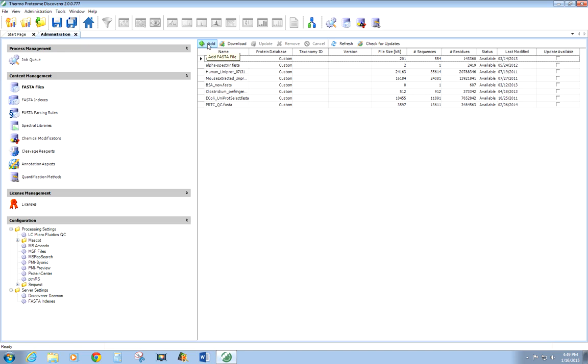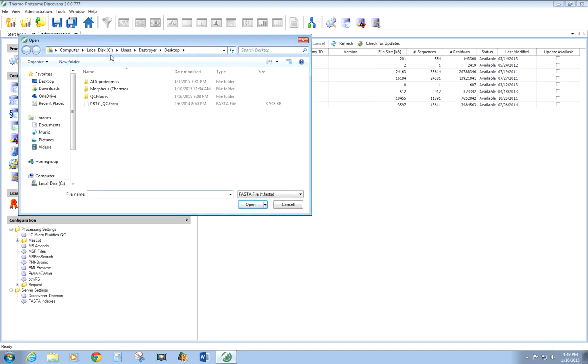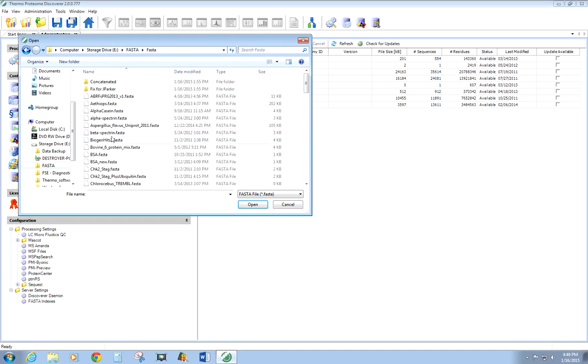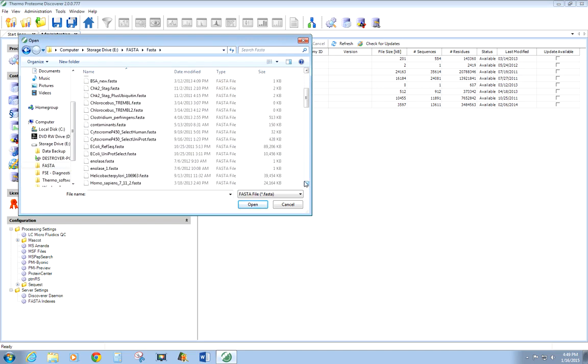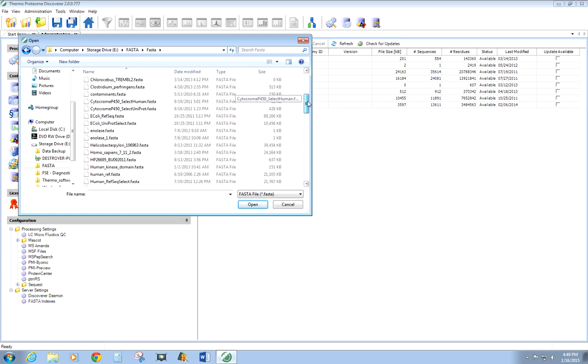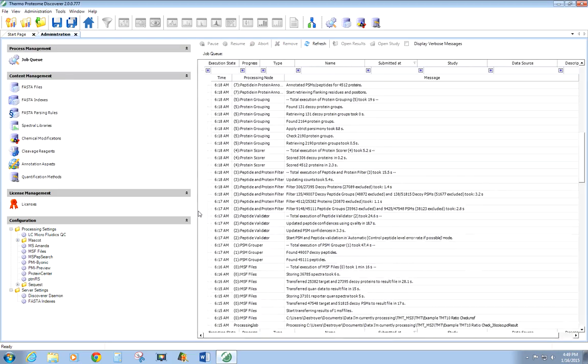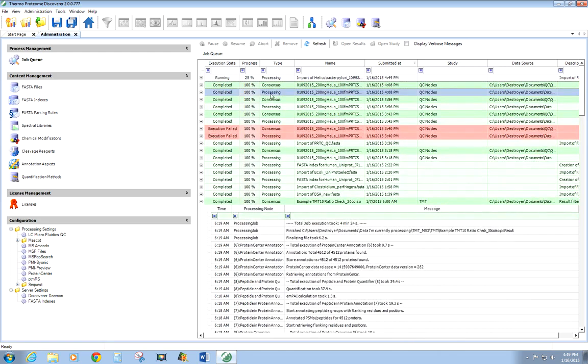To pull one from your hard drive, click Add, and then we navigate around to where we've got our FASTA files. I've got mine on my storage drive, data backup, and then I can find my FASTA files. Oh, here they are. Once you find one, let's find a nice one that I haven't imported before. Oh, Helicobacter. I'll open that. By hitting open, this will pop this over into the job queue. Refresh the job queue and see where that is.